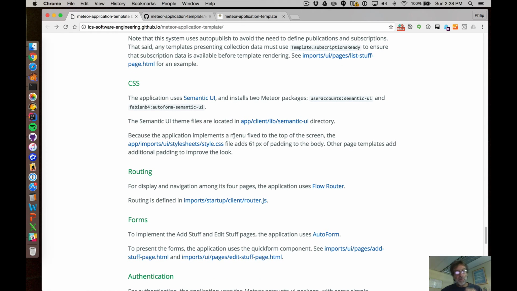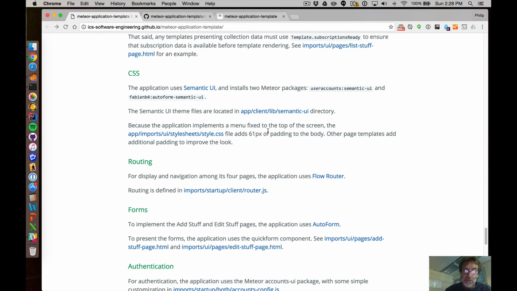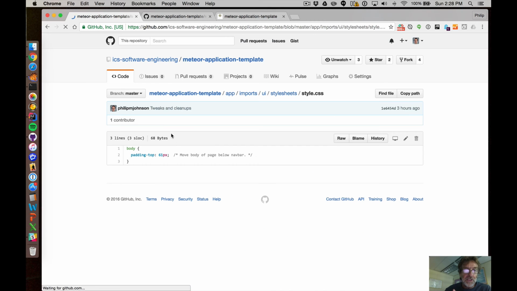But for most people, when you're prototyping, who knows whether you're going to fiddle with Semantic UI at that point or not. If you have to do simple customizations, you can just go into the style.css file right here and add stuff.